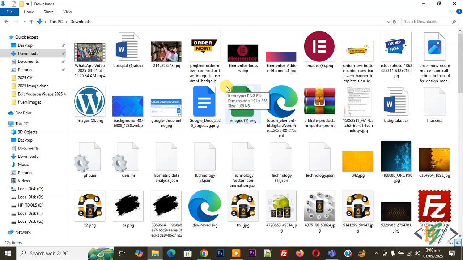Today we are going to organize a folder by using the group by feature in Windows. So we are in the download folder. Now you see multiple files with multiple types. Some files are doc files, application files, .exe files. So we are going to organize it.